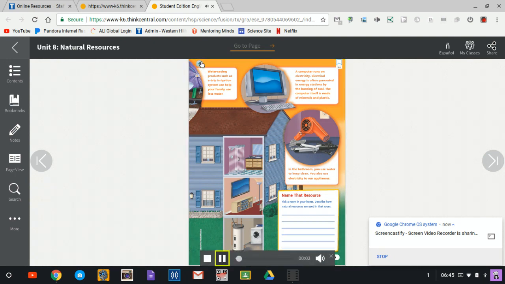Water-saving products, such as a drip irrigation system, can help your family use less water. A computer runs on electricity. Electrical energy is often generated in energy stations by the burning of coal. The computer itself is made of minerals and plastic. In the bathroom, you use water to keep clean. You also use electricity to run appliances. Name that resource. Pick a room in your home. Describe how natural resources are used in that room.